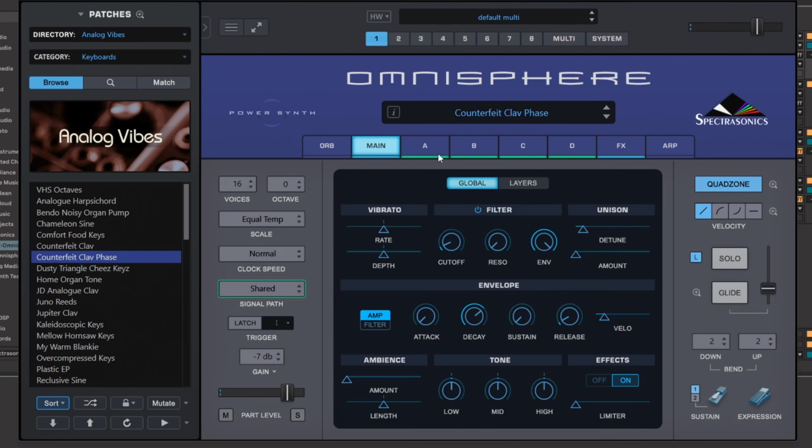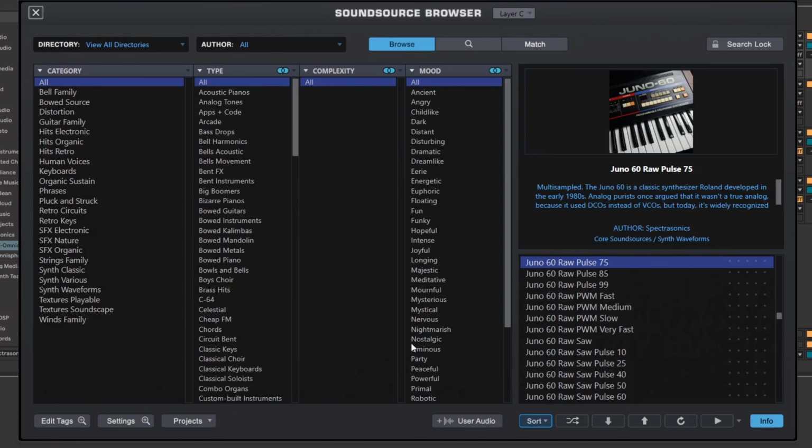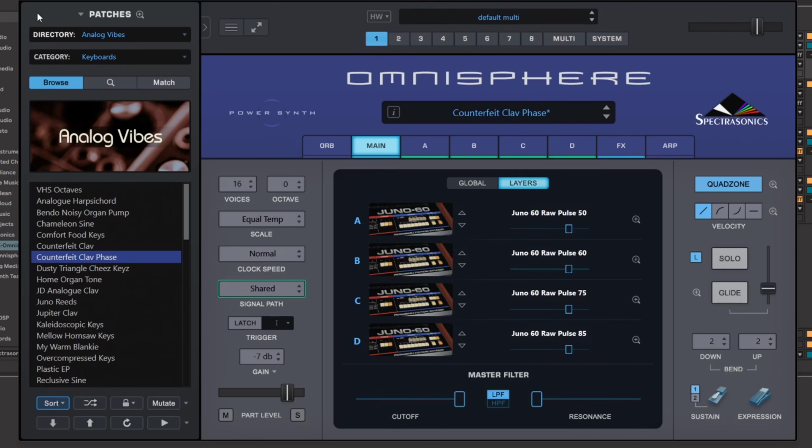And you can always see what's been used. If you go in, you can see that there's 4 layers being used, all Juno 60s. Let me close that out again.